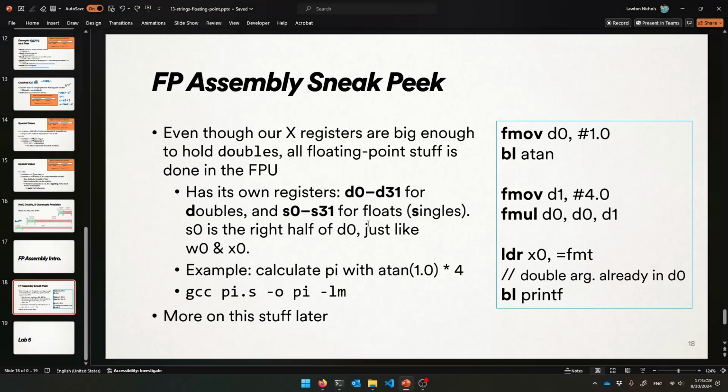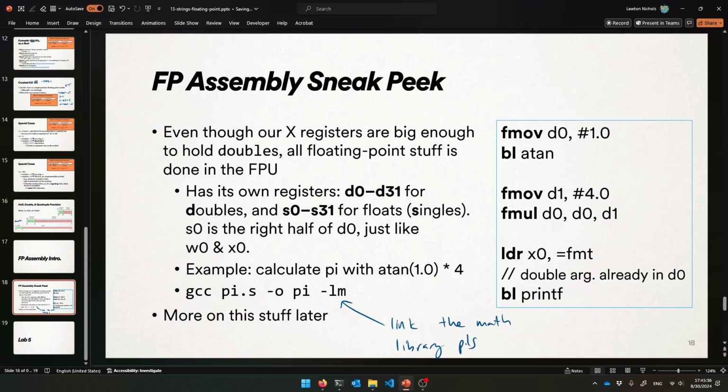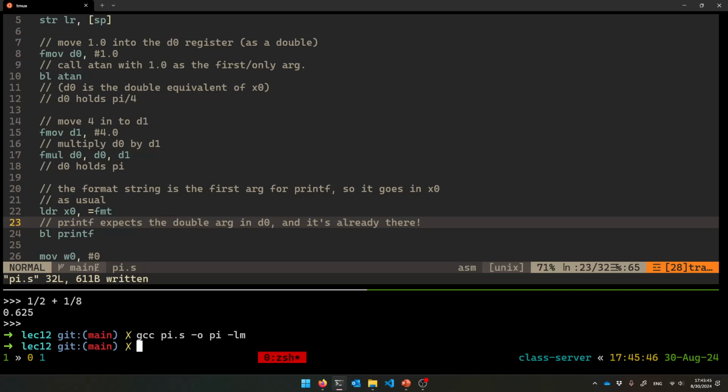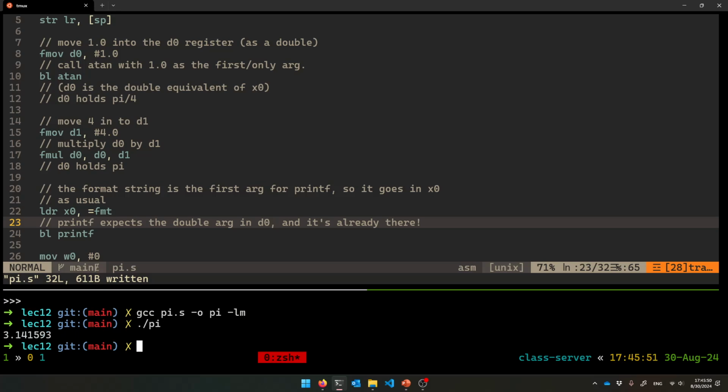So the way you compile this with GCC is a little special. By default, it doesn't do this. We have to say, please GCC, link the math library so that we have access to it. Link the math library. That's what -lm means. gcc pi.s -o pi -lm. And then we can run ./pi, and what do you know? There it is. Beautiful.